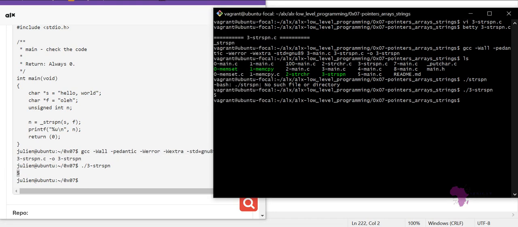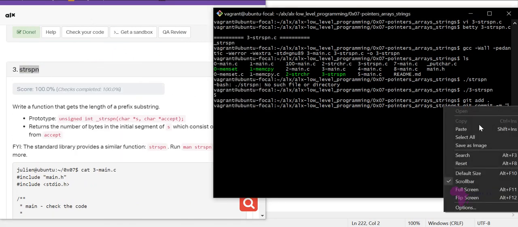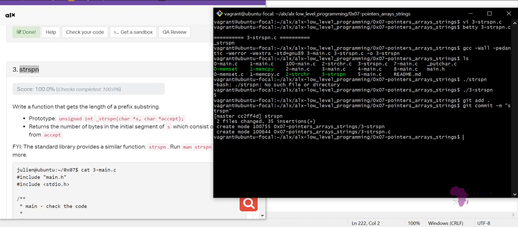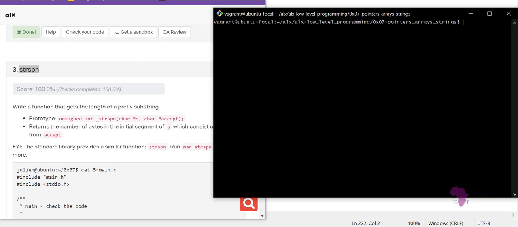So what next? What next is we git add, git commit. The commit message I'm using is this one, strspn. That is my commit message. Yes, git push now. Yes, I've pushed. Let's get into the next task.